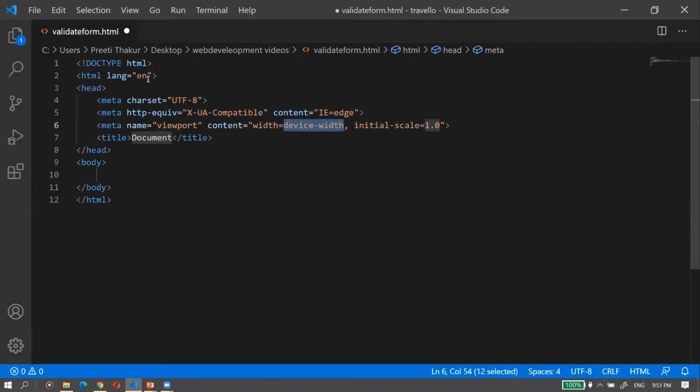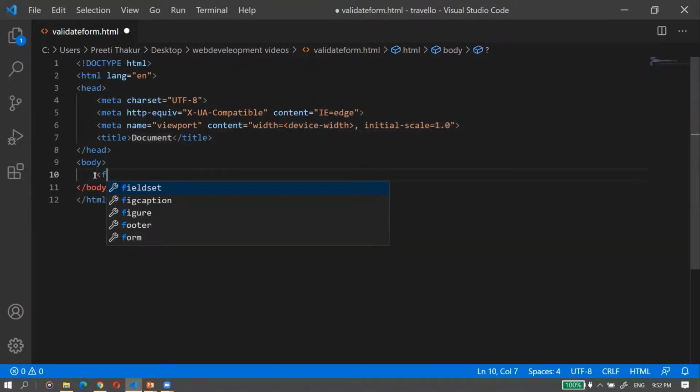Now for JavaScript validation, I have to make a script, right? So let us first create a form and then we will write a script. So first create a form, the form with the form tag. Under the form tag, we will create a username and a password, right? So first of all, I will create a username. So the user has to give the username.